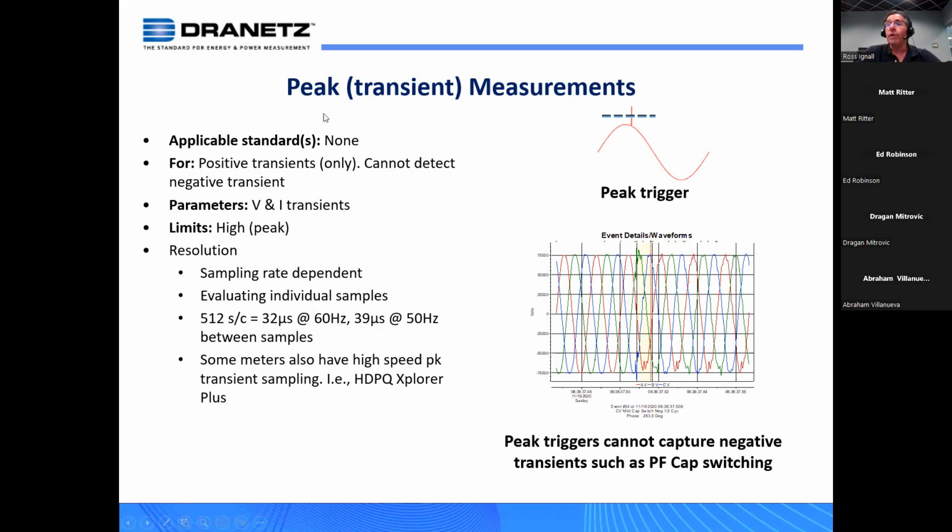So what are these peak triggers for? Well, what are the applicable standards? There are none out there. So it's every manufacturer's on their own on how they implement it. So you really should go look at the details to make sure it's appropriate for your particular application.